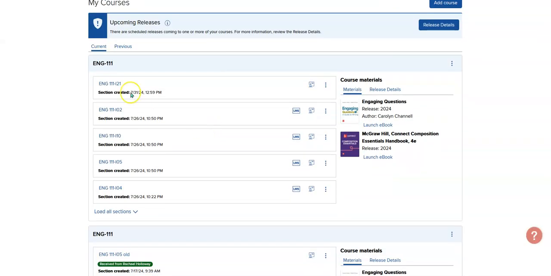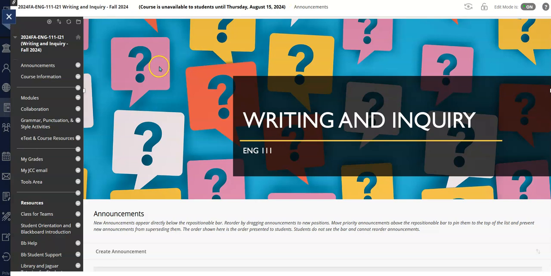So now we should see I-21, but you'll notice that it's not connected. This little LMS thing means it's connected to Blackboard. LMS, that's for Learning Management System. So this one's not connected. So now I've got to go back to Blackboard, and I've got to connect it.